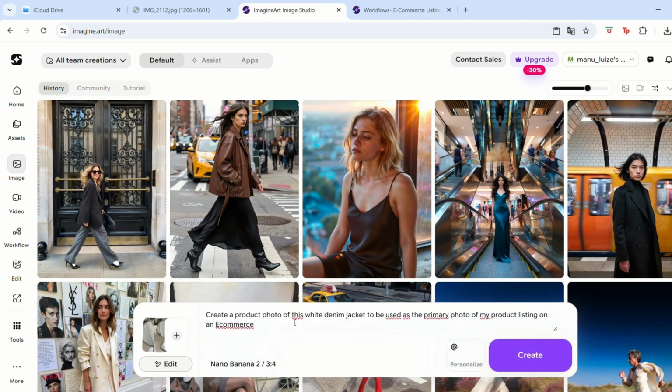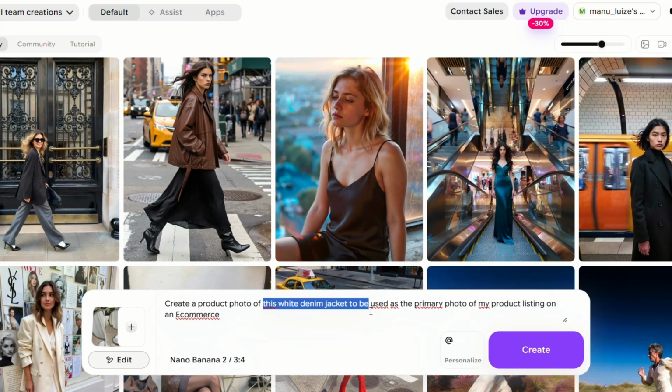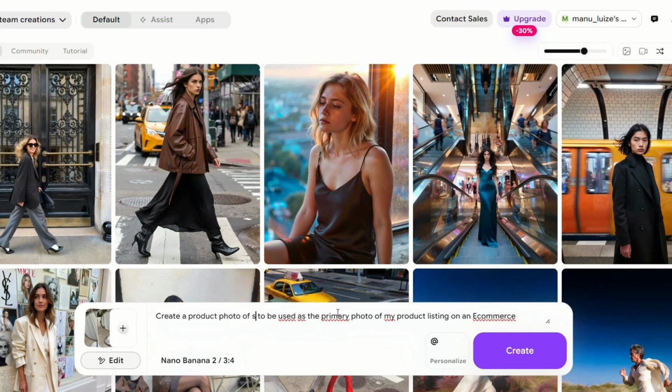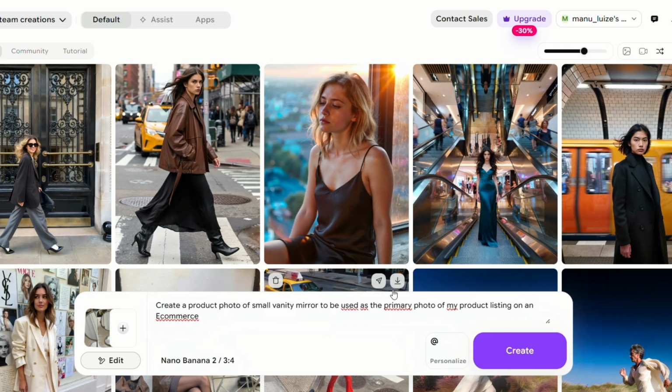And now for the prompt, you can copy this one that I'm showing you here, and then you're gonna change this part to what product you're using. So I'm just gonna write a small desk, maybe better small vanity mirror, to be used as a primary photo of a product listing on an e-commerce. And here are my reference photos we just added.